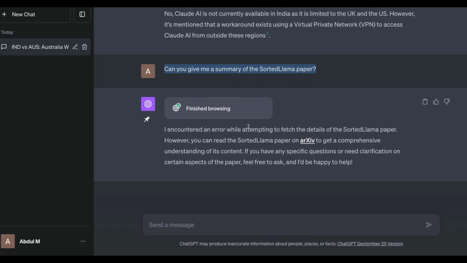So let me go back to ChatGPT, and it said I encountered an error when looking for it, however, you can read the Sorted Llama paper here. So it gave me a link. Let me click the link and go there and let's just check if it is Sorted Llama. Because previously ChatGPT used to make up URLs, but right now it should ideally come from Bing.